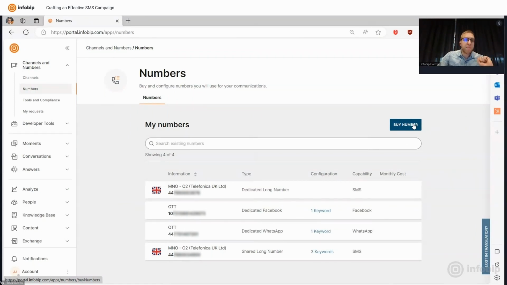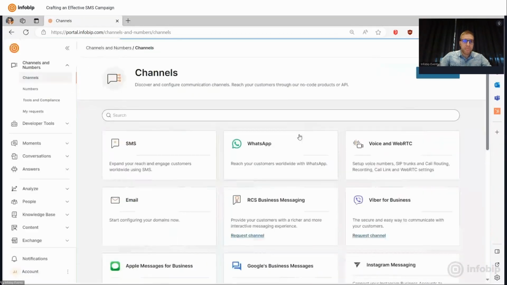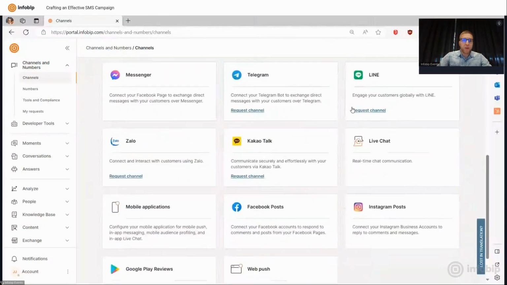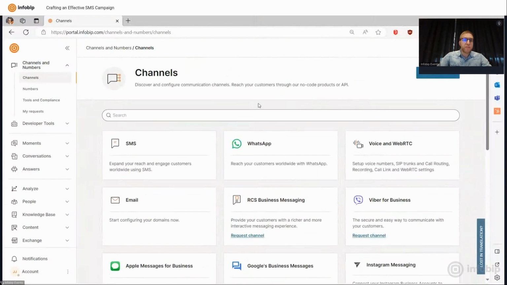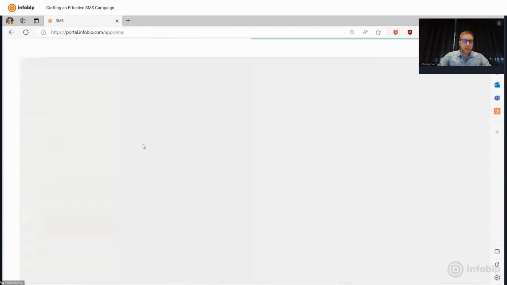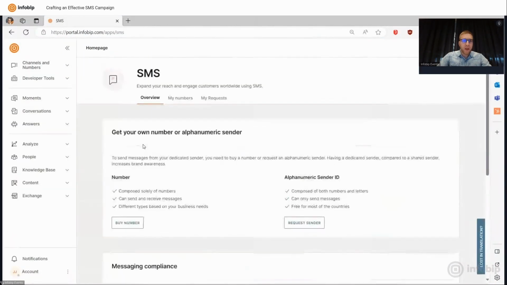However, let's take a step back, and I would like to encourage you to first go into the channels section. Why? In here, you will see all the channels that you can use with our portal interface. And since our focus is SMS, I'll be clicking on the SMS section. Okay, and here now you have a somewhat better interface in terms of buying a number. And you can buy two main types of numbers.